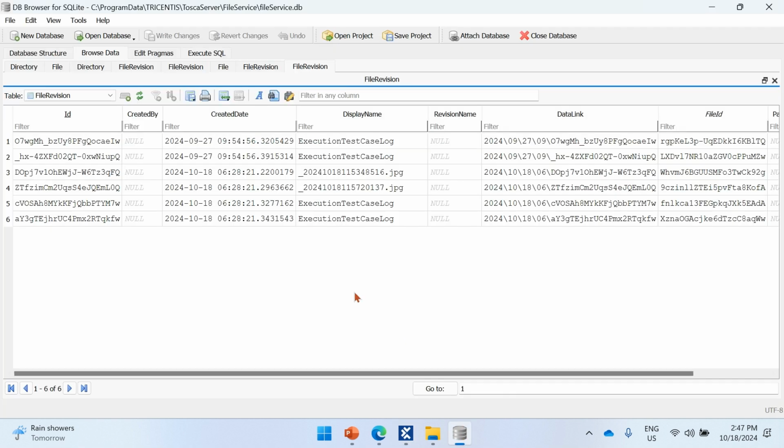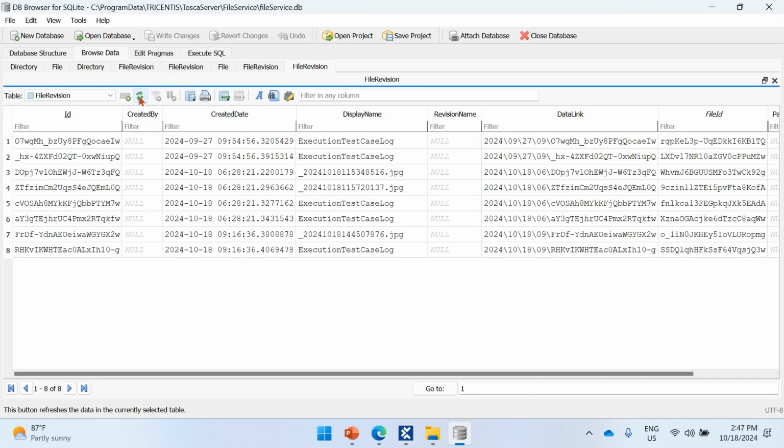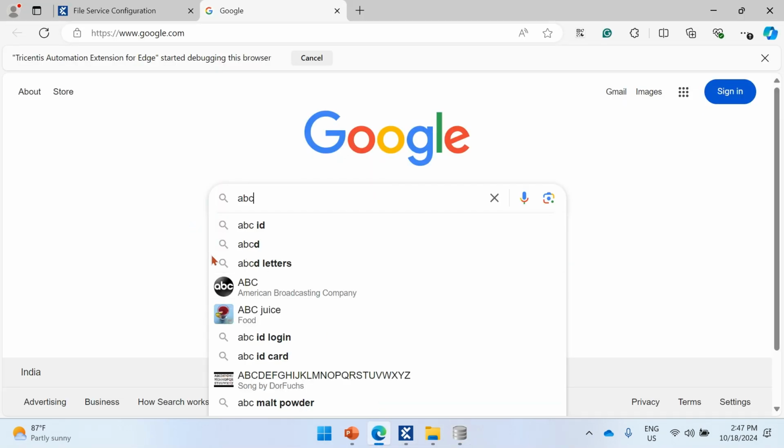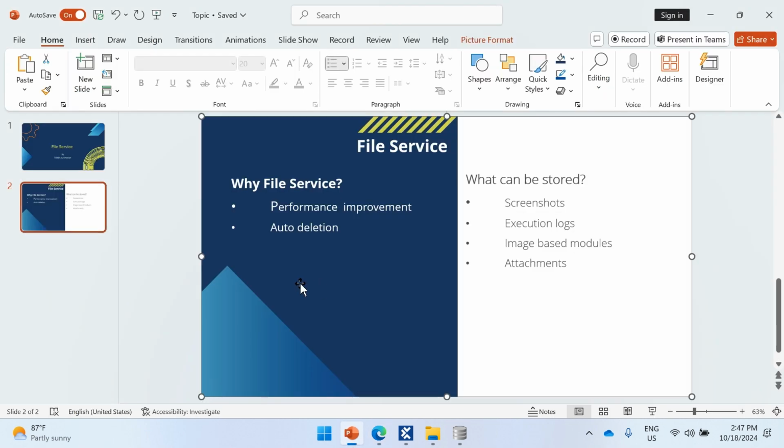I'm going to my file service database again. I'm going to refresh this. You see two additional entries are added now, 7 and 8. You can see one is for the screenshot, one is for the actual execution log. Previously these two entries would get added to your Tosca common repository database itself. But now these two entries are getting stored in a different database, the file service database, where you can host most of the data artifacts from your Tosca automation.